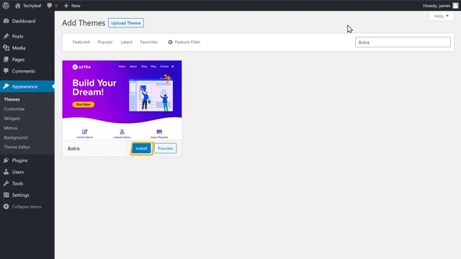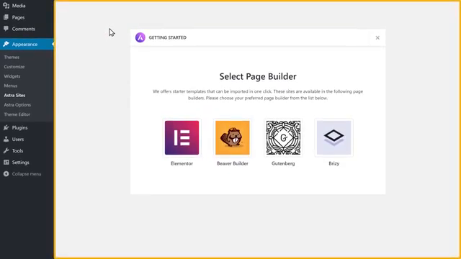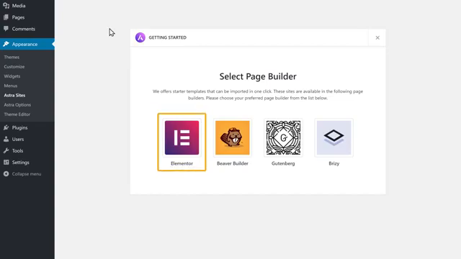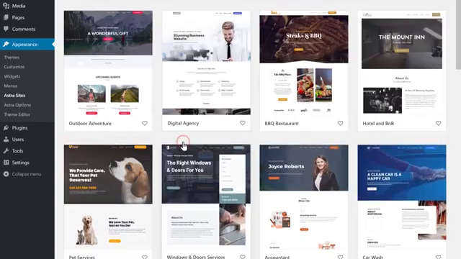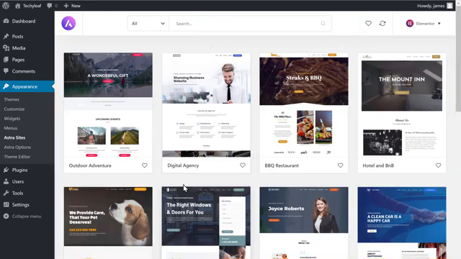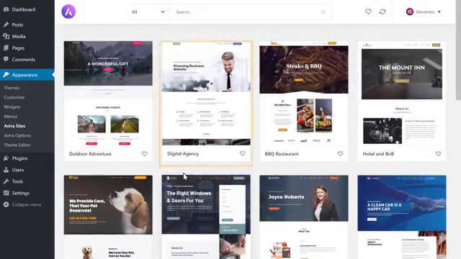So to install the theme, just click Install and then click Activate. So now we have installed the theme. Now to choose your design, click Get Started. And it will take you to this page. Now select Elementor here, which will make it easy for you to edit your website. So let's select that. And here you will find different kinds of website designs which you can apply to your site. So just have a look at these designs and choose the one you like. I'm going to choose this one.